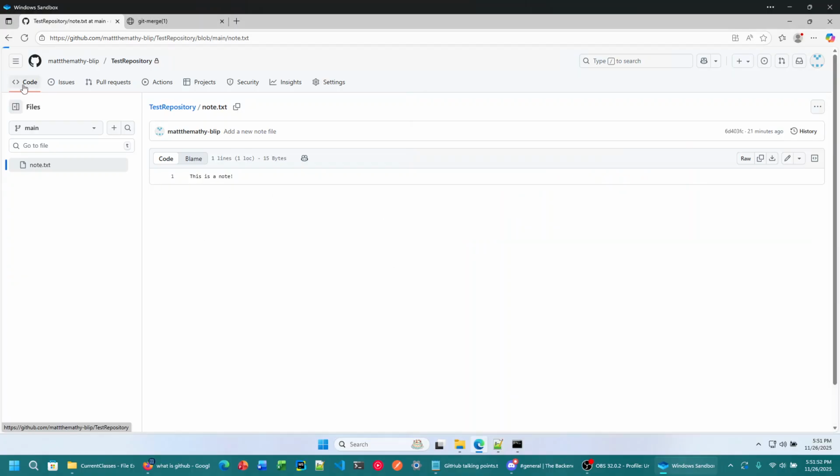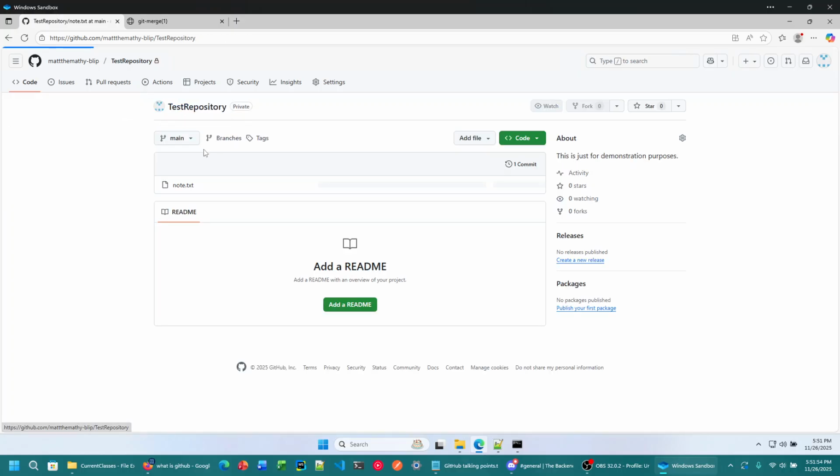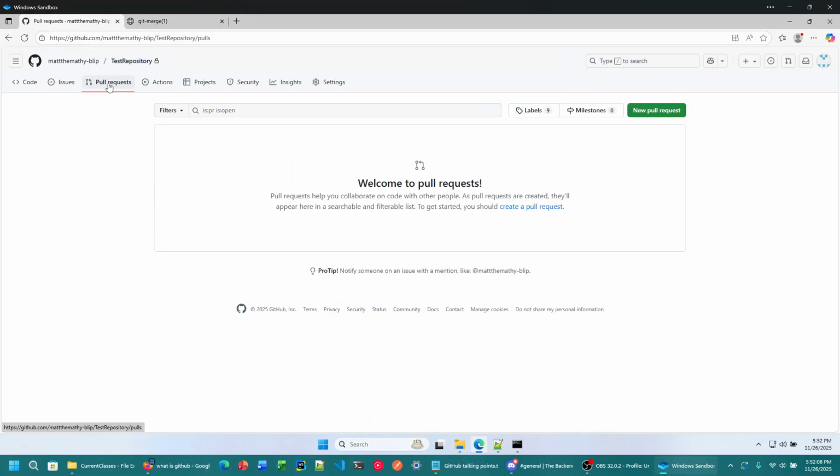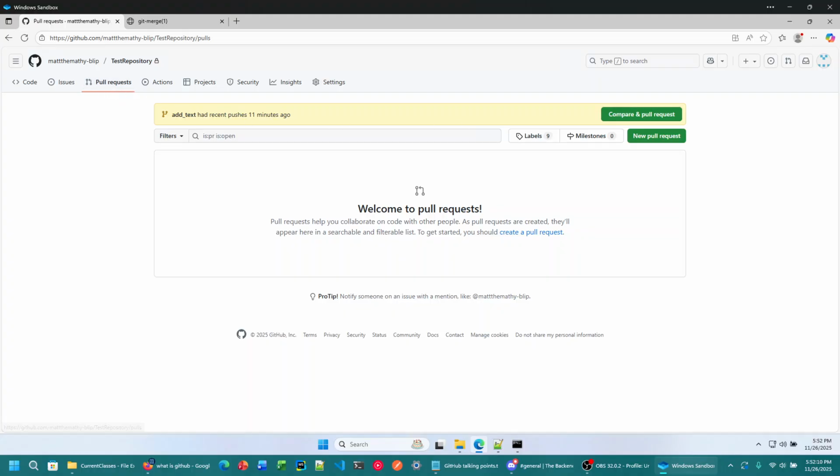And so the way that they do that is typically you'll get a notification at the top here that says that there was a recent push to a branch, and you can compare and pull requests. So I could just click this button and it'll start to do the pull request already, but you can also click on this pull requests tab up here, and then you also have the option to just add a new pull request. So we're going to just do that for this one.